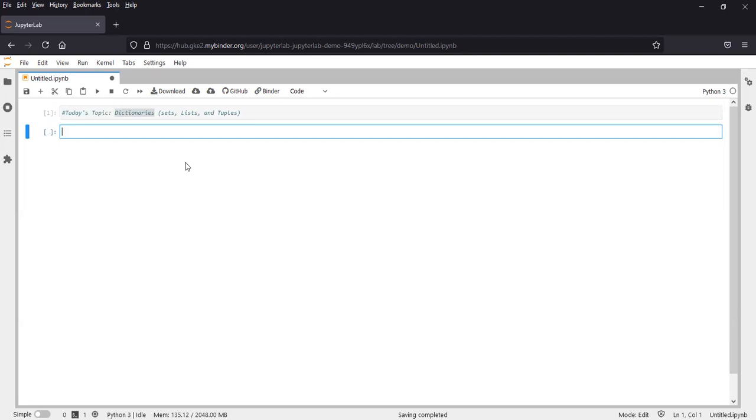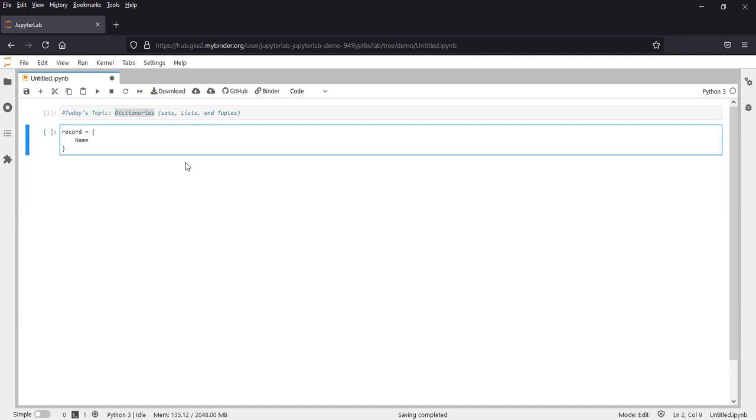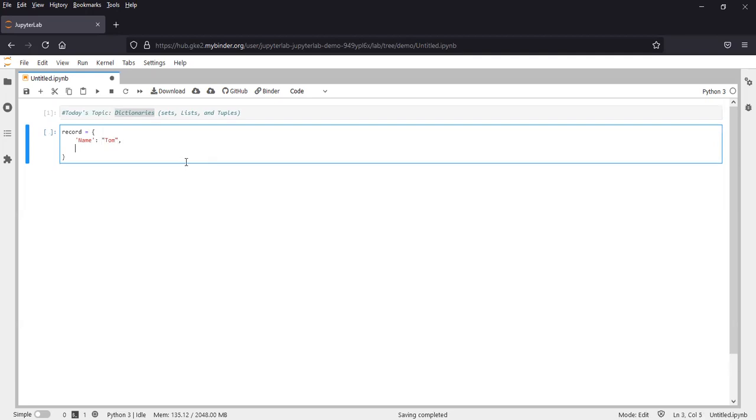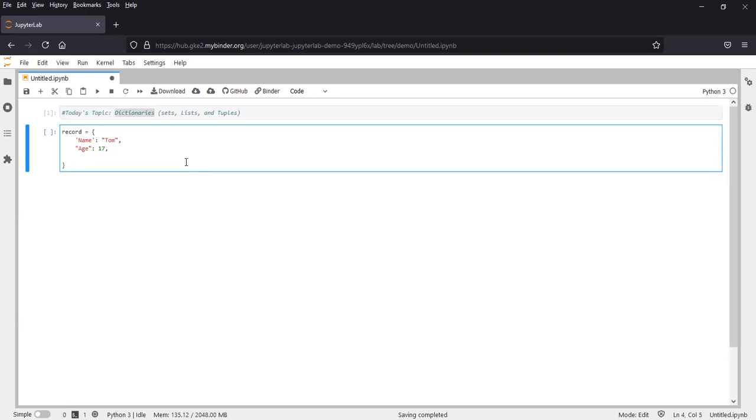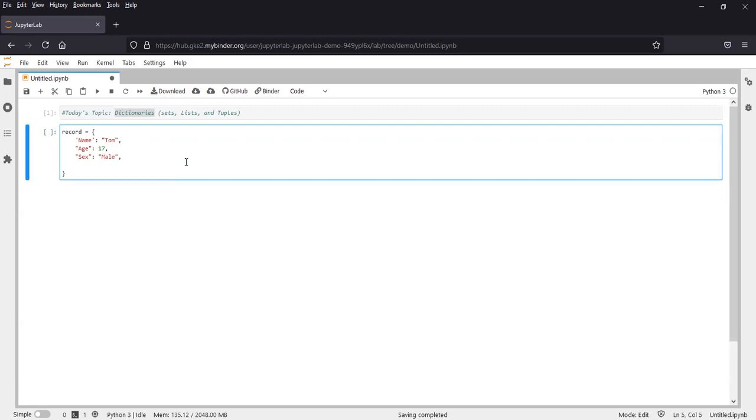Let me do an example for you. So if I use a record, in brackets, name, for example, name is Tom, age is 17, sex is male, okay, and the date of birth is, just for example, 1999, month January 12 here. Okay, so here's the structure of the dictionaries.